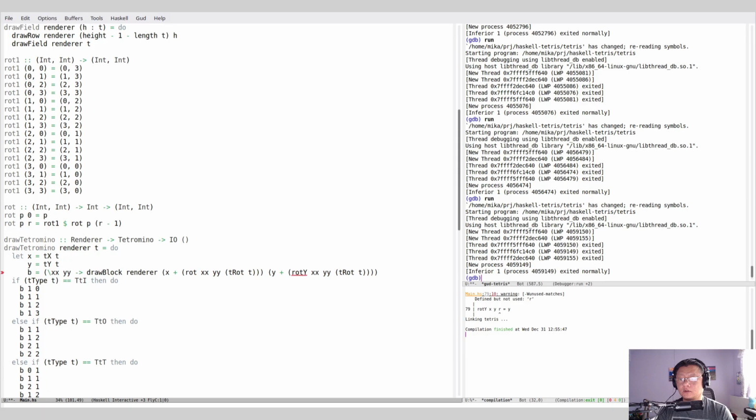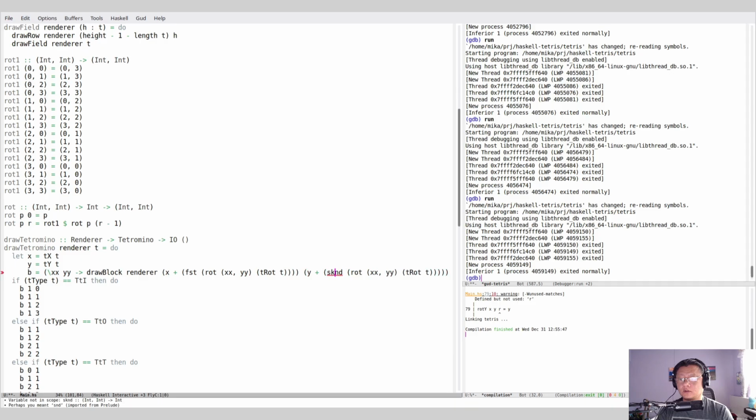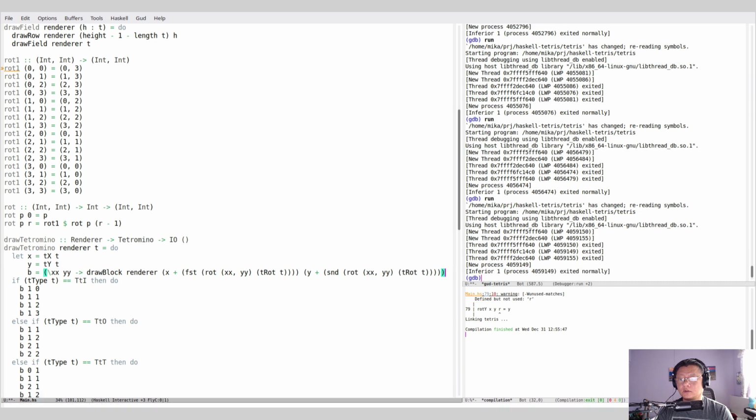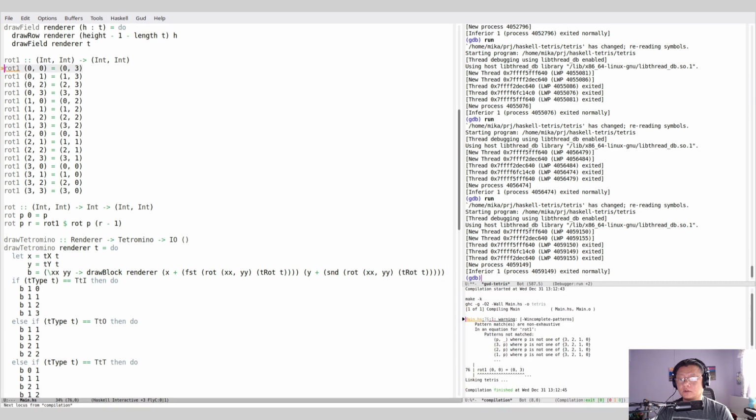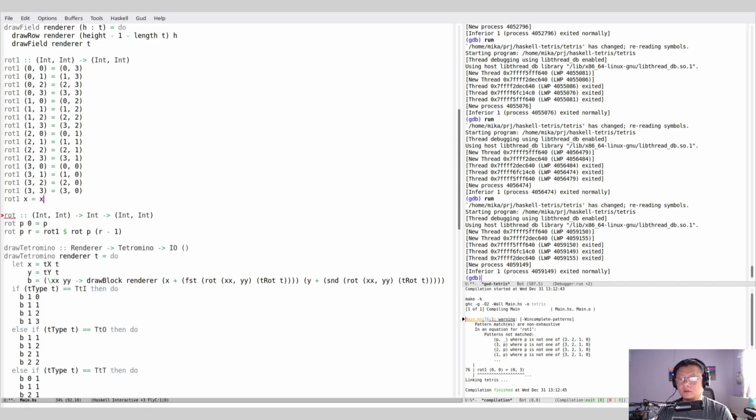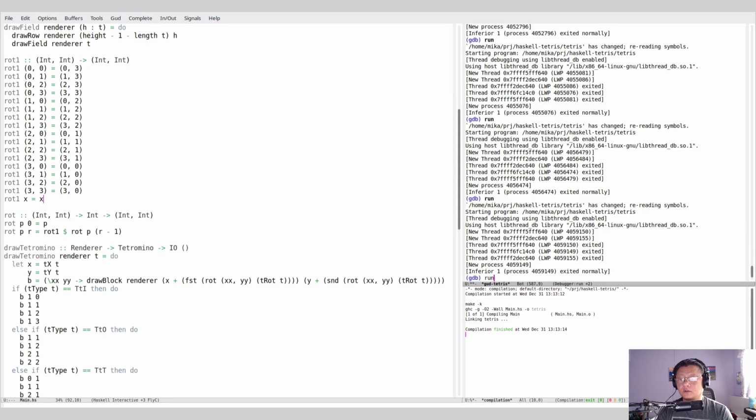So now we do rot xx yy, and first rot xx yy, second, second. Okay. So these pattern matches are not exhaustive. P is not one of, I don't know, rot1 xx. Okay.